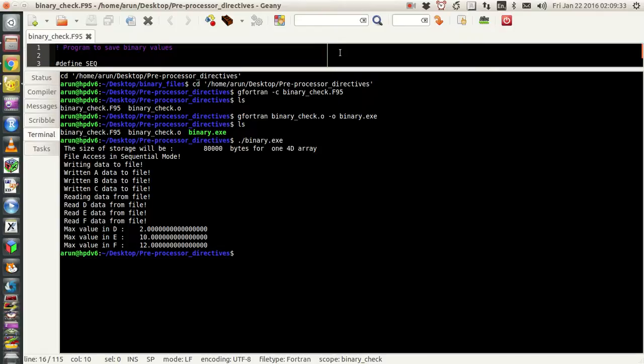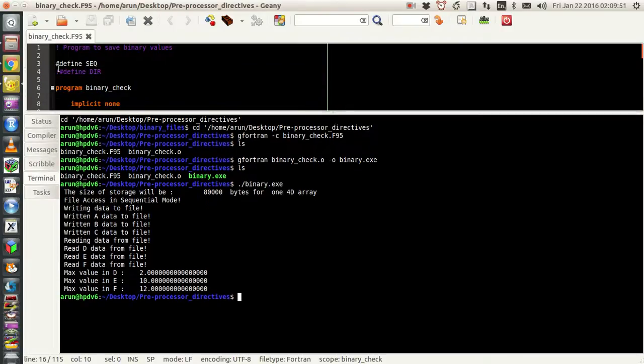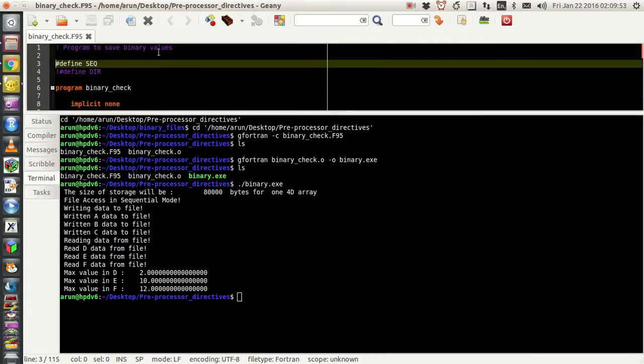You have to keep in mind, it says that the file access is in sequential mode, and the data has been written into A, B, and C, and the data has been read from A, B, C into D, E, F, and the values are being printed. Fair enough. Now let's do the same thing, this time with direct access. Let's see how that goes.